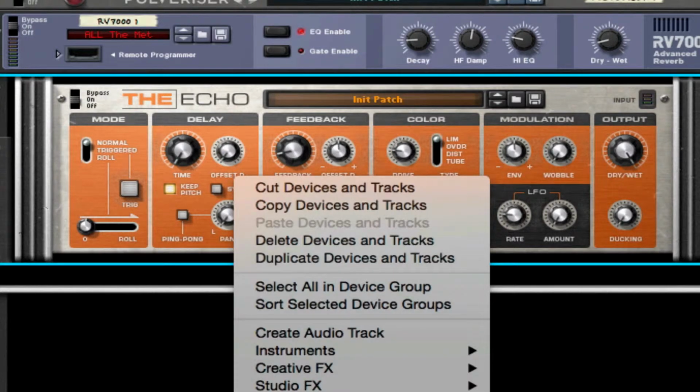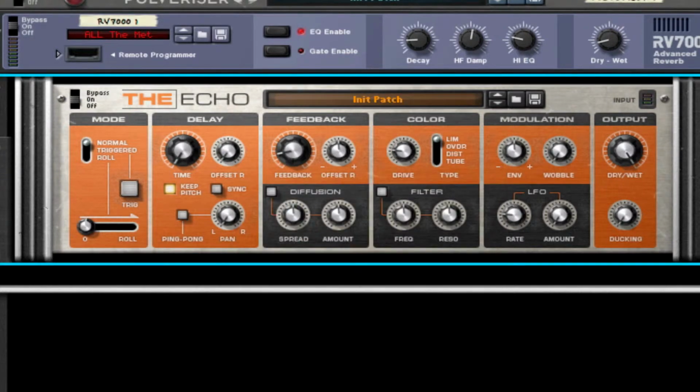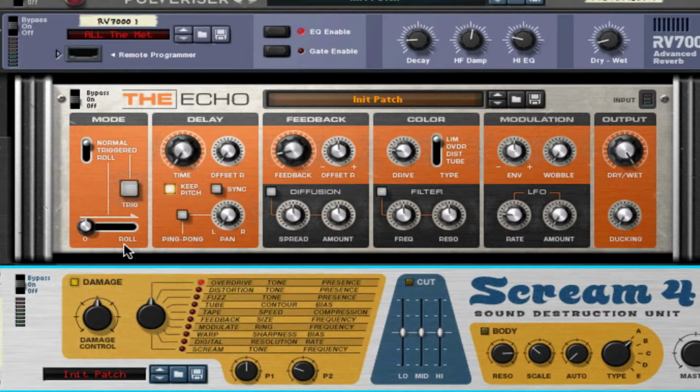And next, what we're going to do is we're gonna get into a little bit more fun. So I'm gonna throw on Scream 4. Now for the Scream 4, what I did is that I took up the damage a little bit more, so about 66. I set the damage type to warp. And I turned my P1 all the way down. And my P2 I turned about quarter way, so around 20. And this is the effect you should get from this.